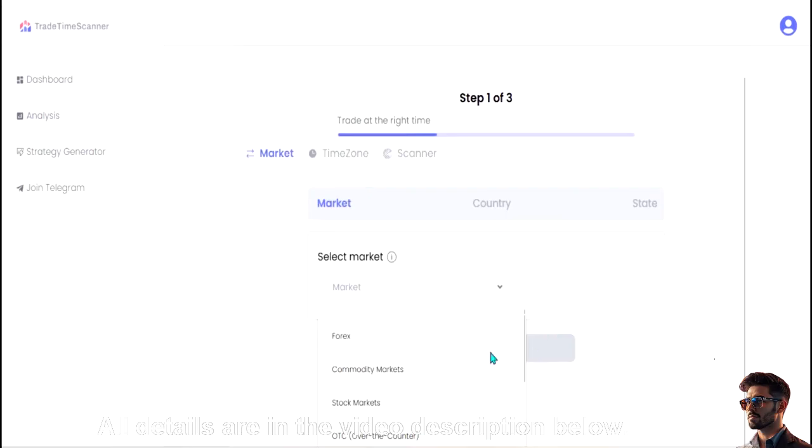If you want to trade a normal or regular market in Pocket Option, it's the same thing as Forex because they are using the same market. That's the reason why we have Forex here. But if you want to trade the OTC market, just come down here and select OTC, over the counter. I'm going to select that.